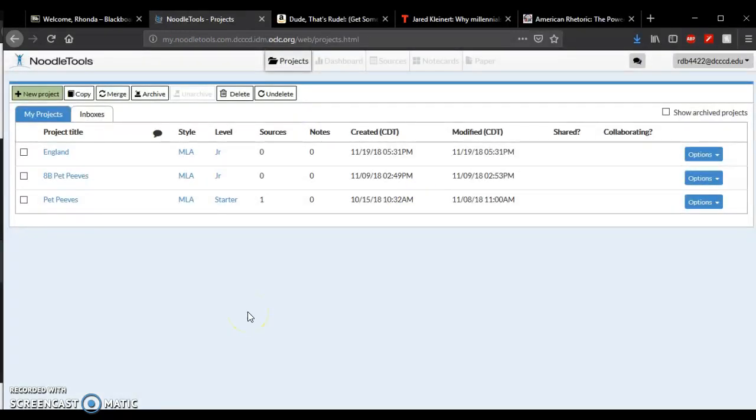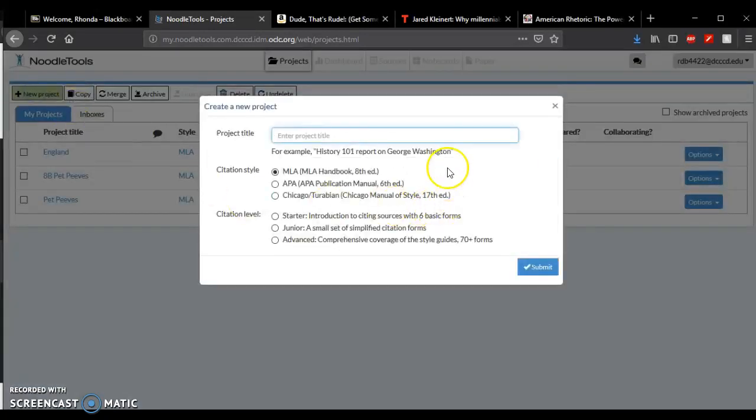Okay, it saves all my projects from the past, and that's very nice. But I'm going to create a new project for this assignment. I'm going to call it Compare and Contrast. Make sure it's MLA format, and then right here at the citation level, go ahead and click Advanced. It gives us more options for the different types of sources we might need, and Submit.